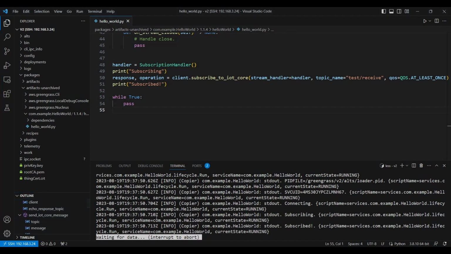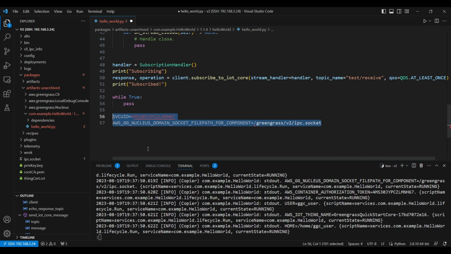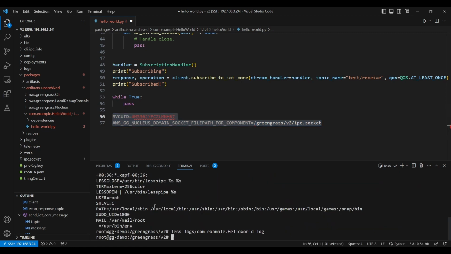Looking at the log, we can now see that it did indeed print out all the environment variables. The ones that we're interested in are SVCUID. Go ahead and copy and paste that somewhere so I have it. The other environment variable we're interested in is the domain socket path, so I'll copy that as well. And I'll remove that extra new line. Now that we have these two, let's run this command and show that it's working.